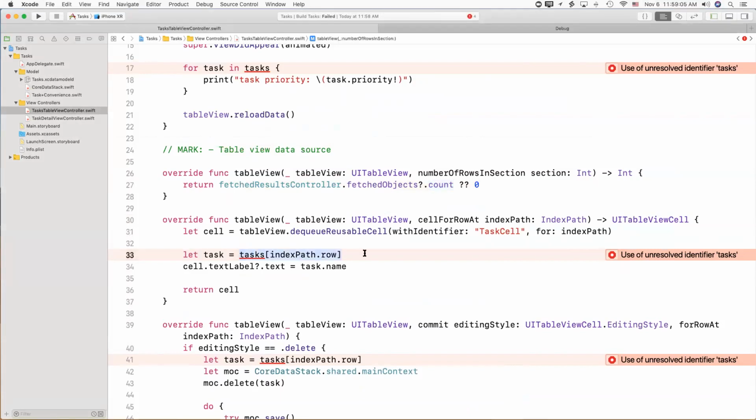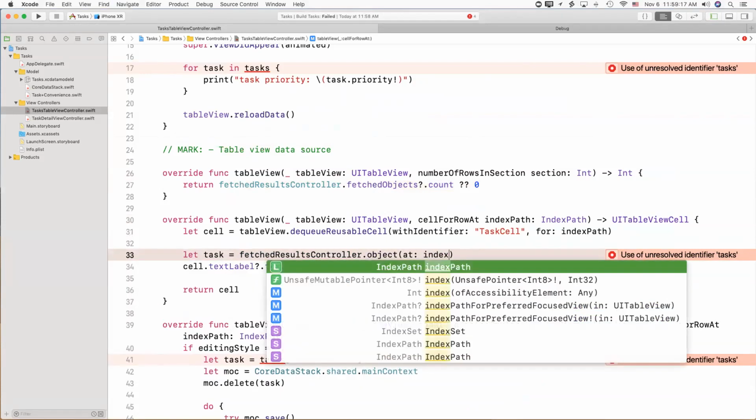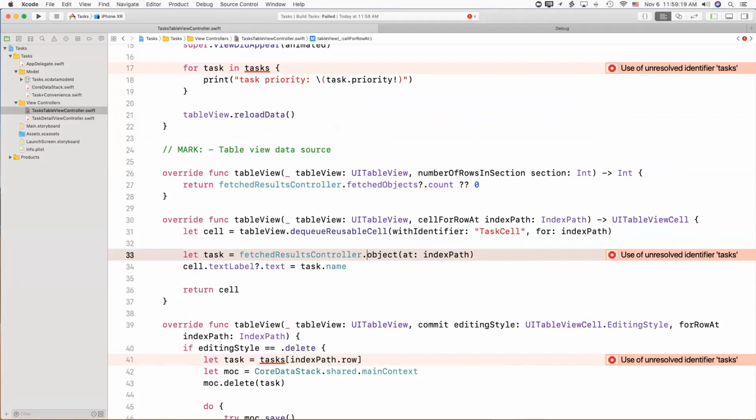Similarly, instead of getting the task for a given cell out of our tasks property array, which we don't have anymore, we're going to say fetchResultsController.object(at:), and you just give it an index path, and it will return the correct object. And it even knows that this is a task.